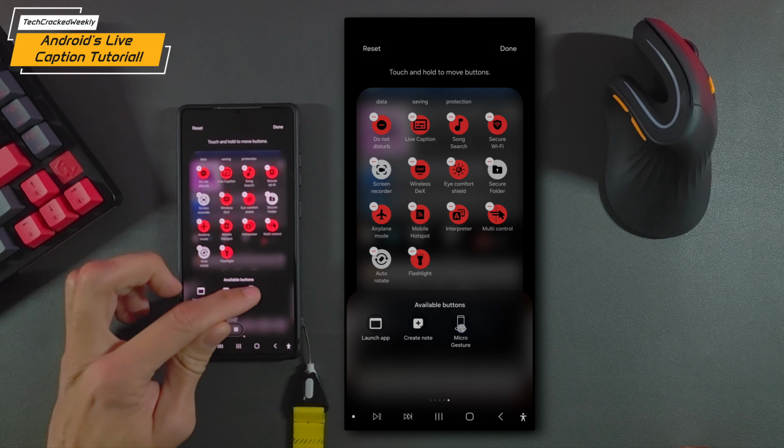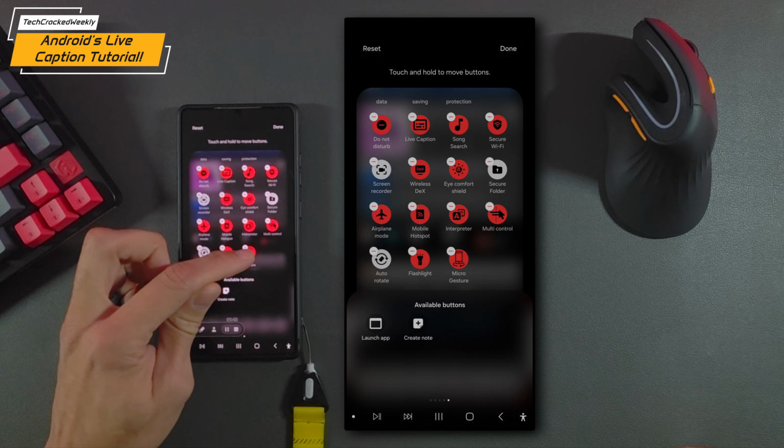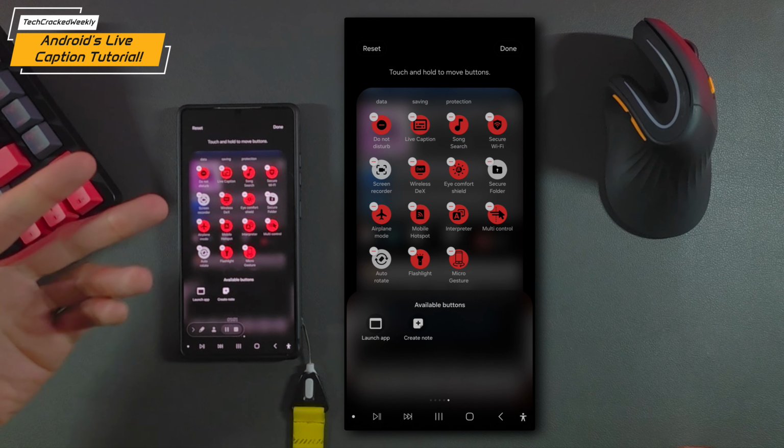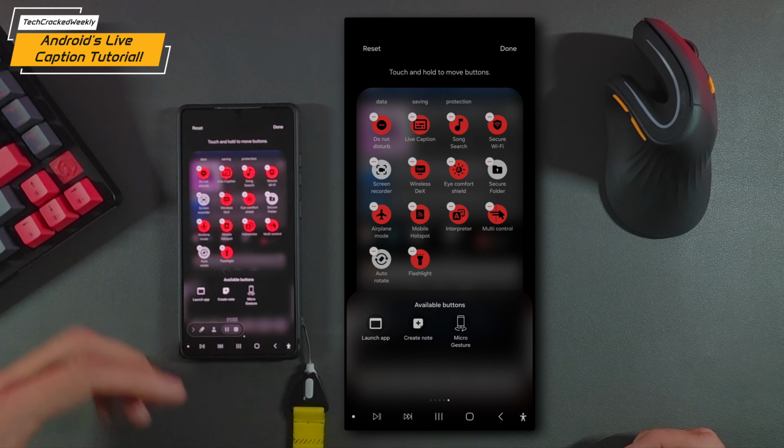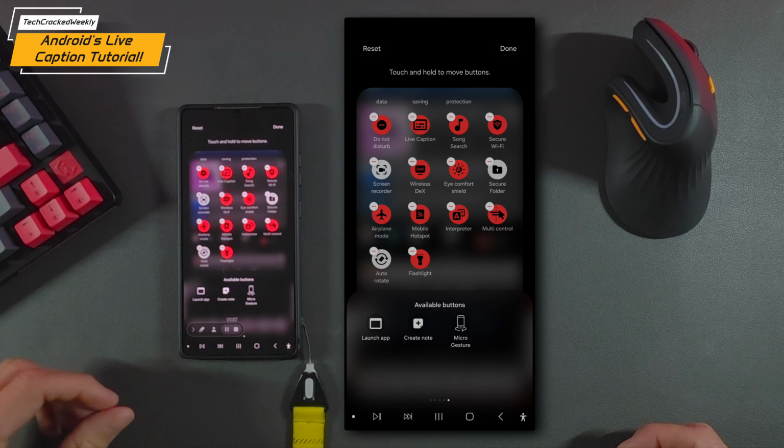So let's go with micro gesture, tap that. You'll see that it will be added to the buttons now. And if we want to remove it, we can just tap on the icon again, and that will take it away from the available buttons.